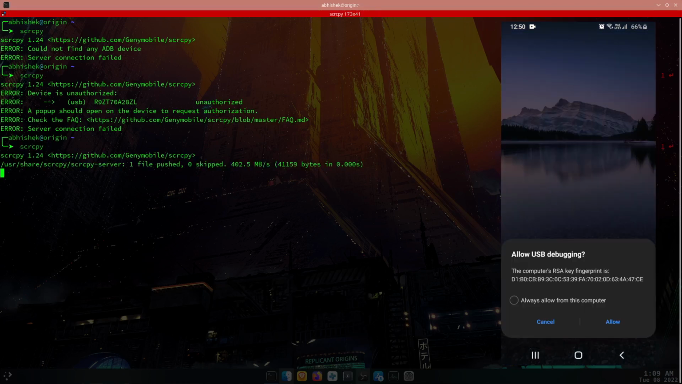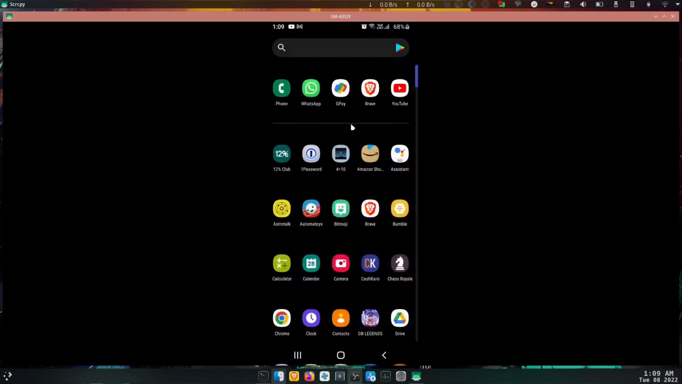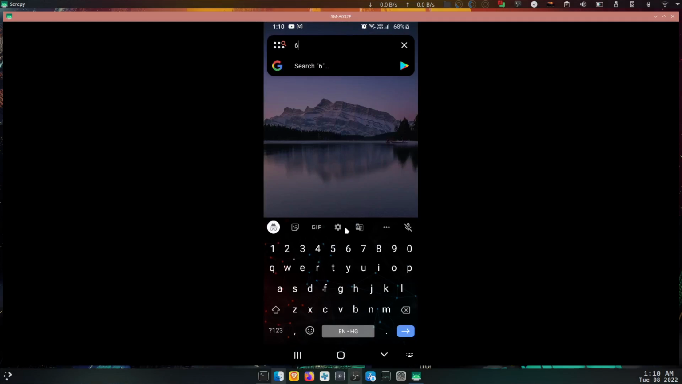Now when you run the program, it will ask you on the smartphone to allow the debugging, and as you press allow, your screen mirroring will start. As you can see, my phone is mirrored on my PC, and I can control the phone with the cursor on my laptop. You can play games, call someone, browse the web, and watch movies on your laptop through the mobile. So this is how you mirror your smartphone on the Linux desktop.